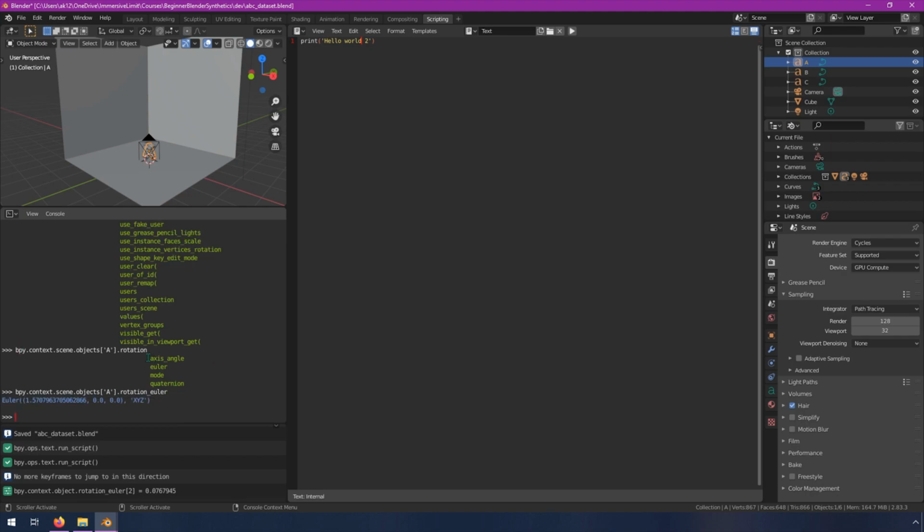I just had to hit tab to auto-complete that, by the way. And now it shows me there's this object called an Euler object, and that's basically just an XYZ rotation. So it's a rotation around the x-axis by this much, a rotation around the y-axis by this, and z by this. And it's specified that this is the order that you apply them in as well. So it'll do this rotation first, then this rotation, then this rotation.